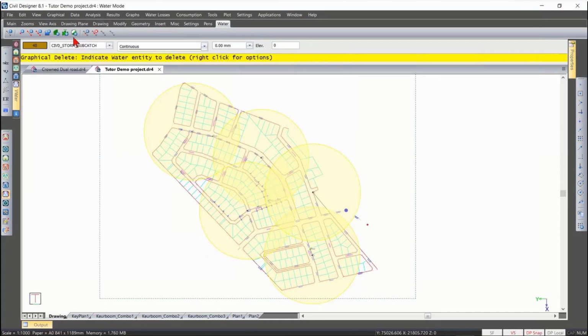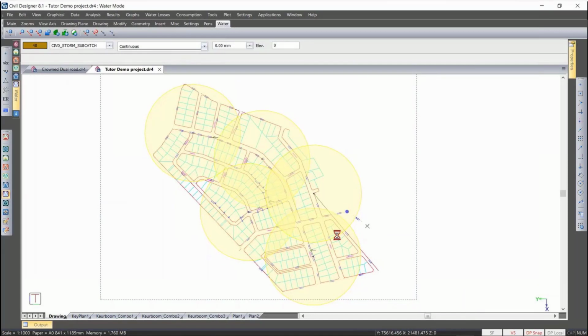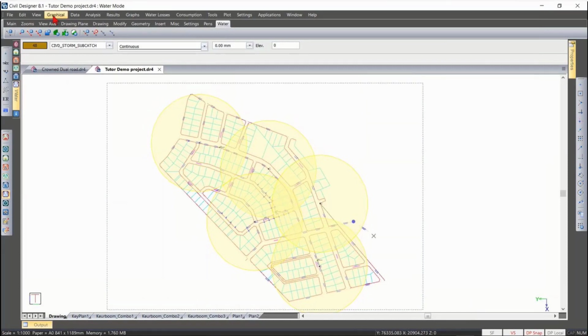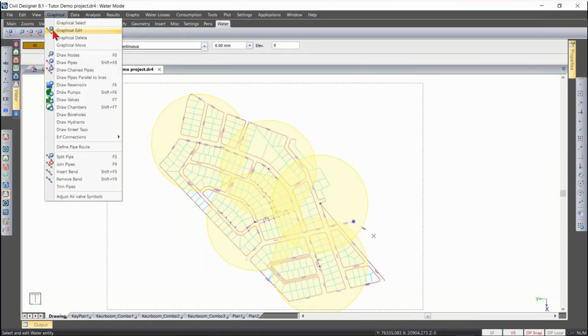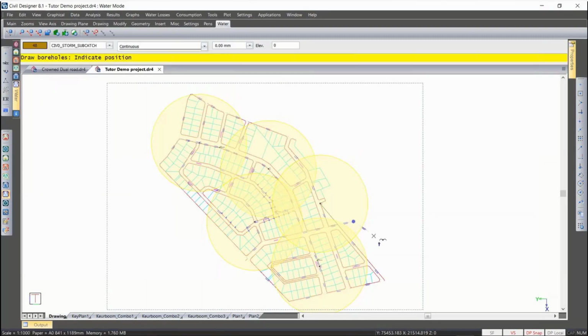And then your borehole functionality. I'm just going to delete this old borehole over here. So I'm moving on to the boreholes. Okay, this had a borehole in it. I'm going to graphically draw in a new borehole at that same position, it'll snap to the node.